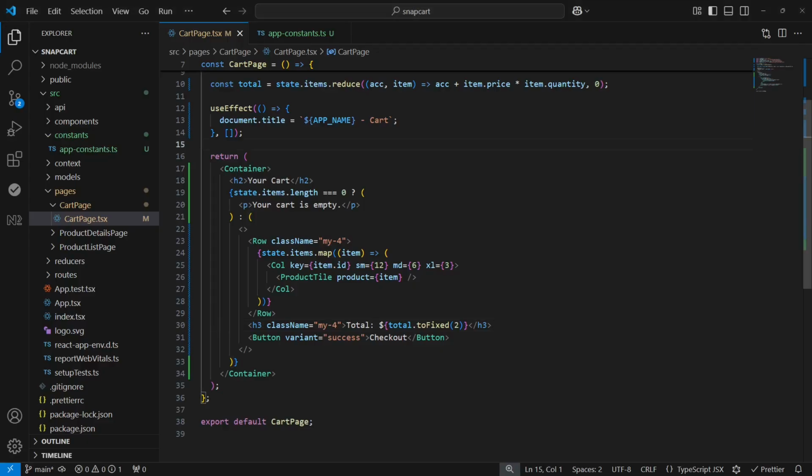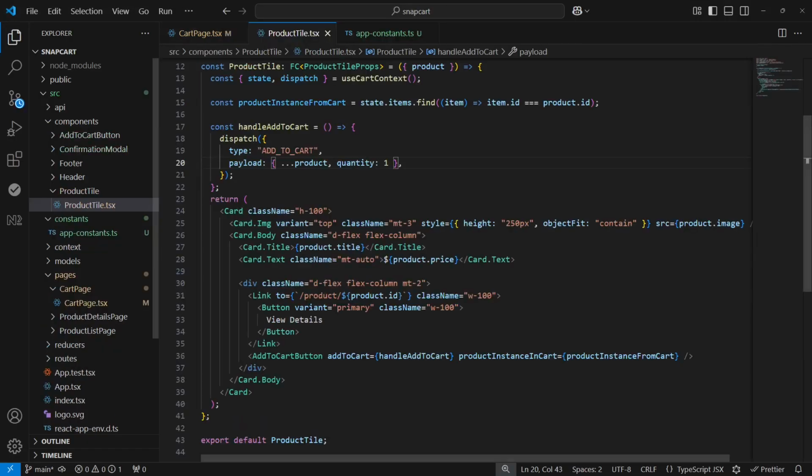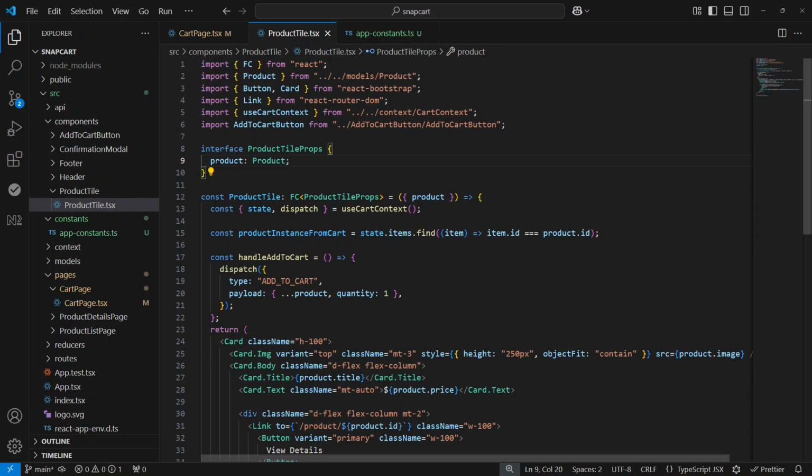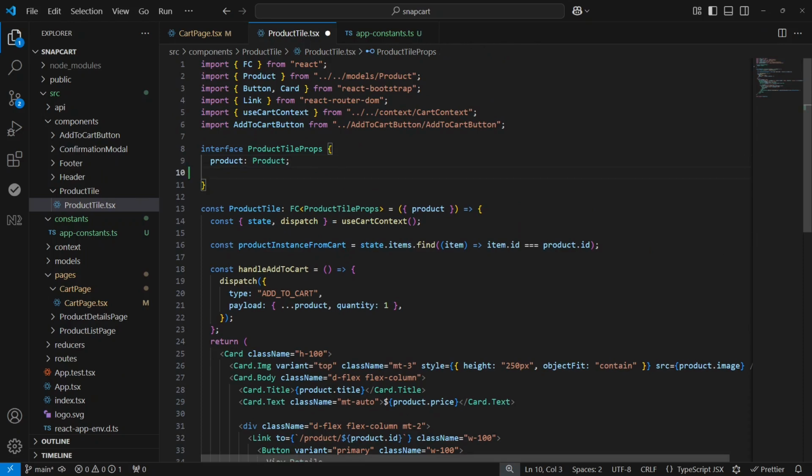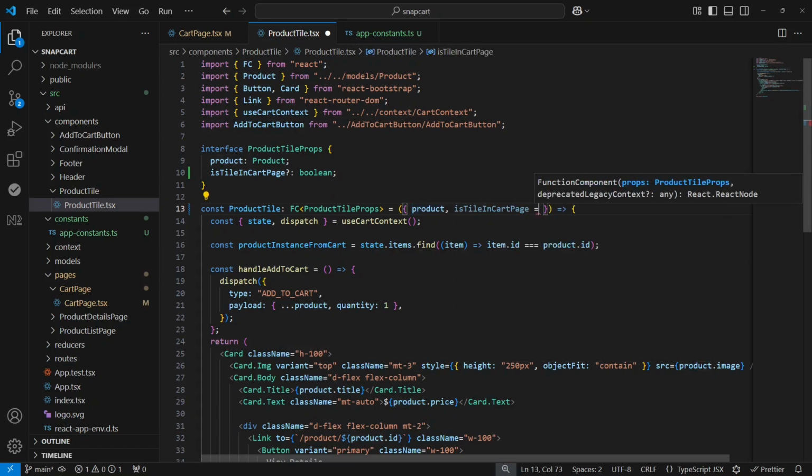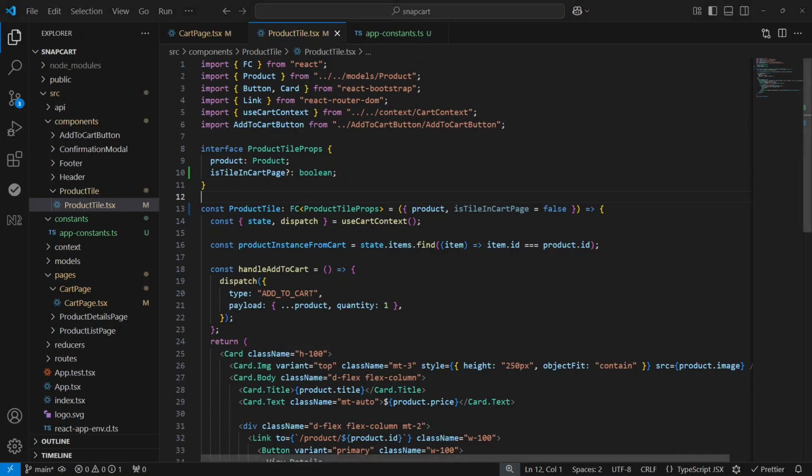So first of all, let's open product tile. We need to update the prop first because we need to identify whether the product is in cart or no. So is file in cart page can be a Boolean property. It would be optional and would be of type Boolean. And in here, we will destructure that, and by default, it will be false. So if you provide it, we can turn it to true, but by default, let's use it as false.